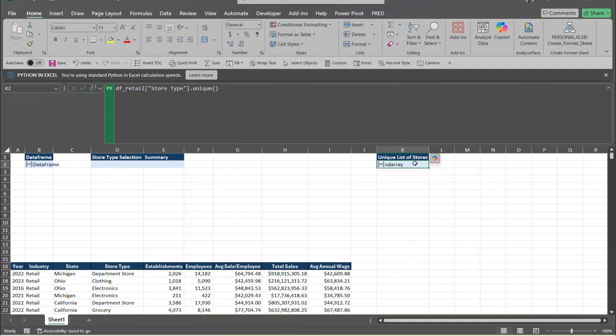Now it brings back an array, a NumPy array, but let's now spill the results into our cell range here. The shortcut key is Control Shift Alt M as in Mary. And as you can see, it brought back a unique list of stores that exist in this data frame down here. Okay, now we've got that.